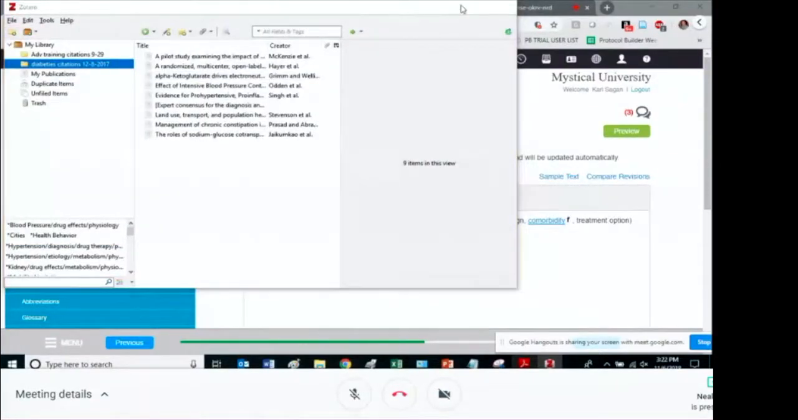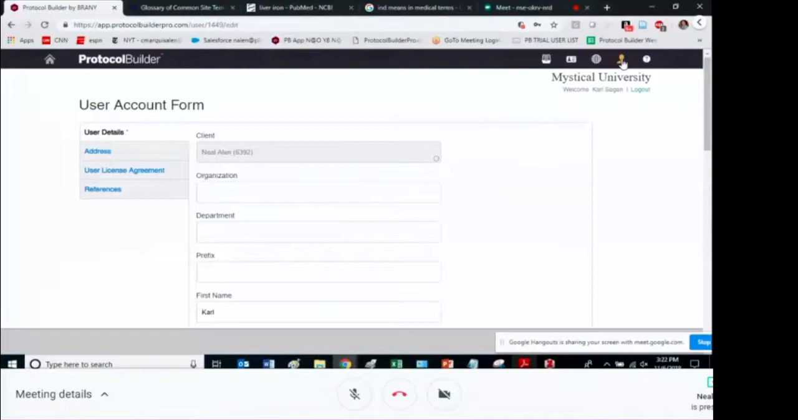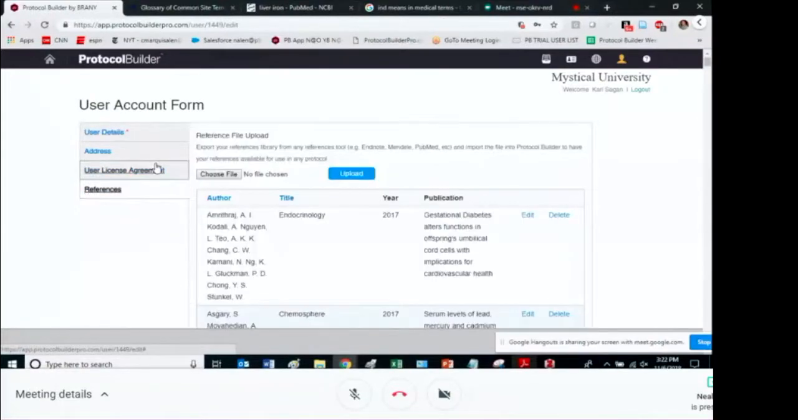Now the next step would be to go to the profile guide, and in one of the few cases where we have a sub-menu, you can go to references, and now I can upload that into my repository of references. Now, we keep it as a repository because many, many people use references more than once. If you do a certain kind of research, a certain kind of reference, you will very likely use it in more than one protocol.